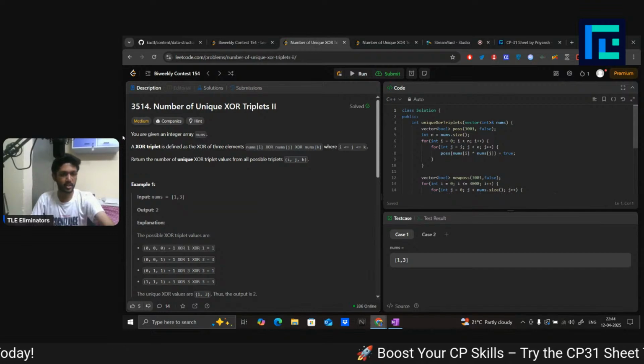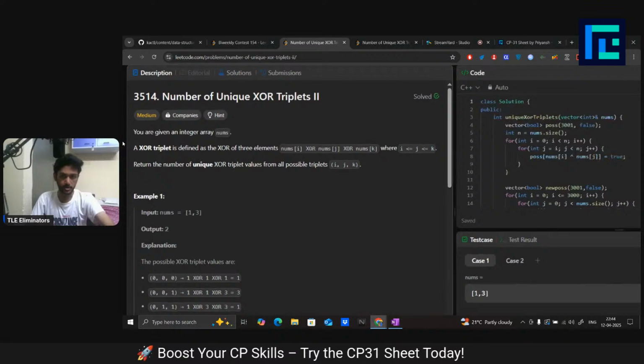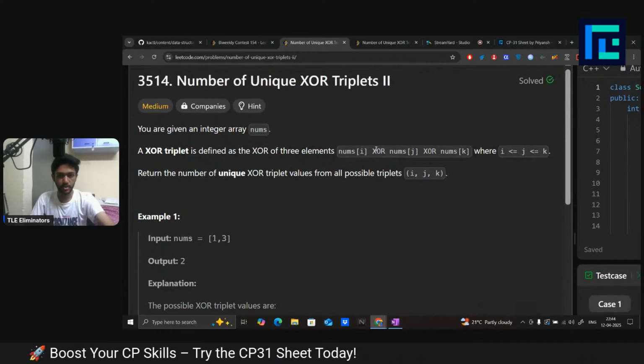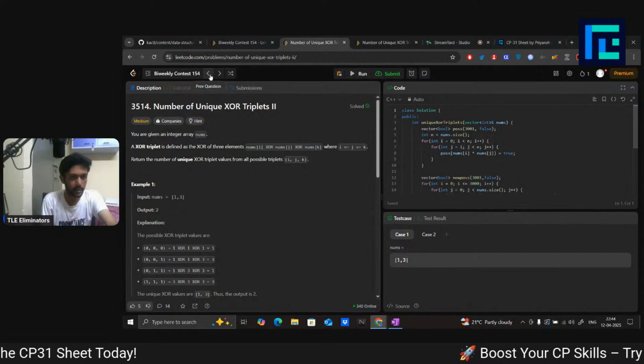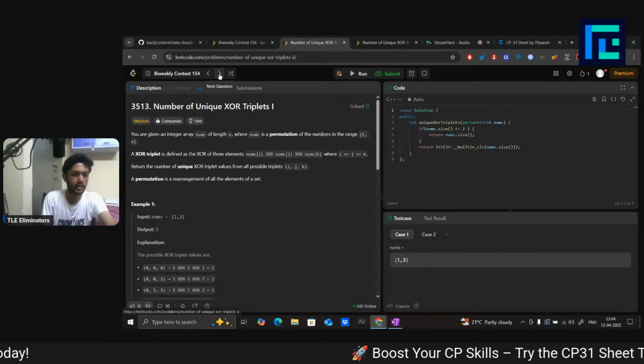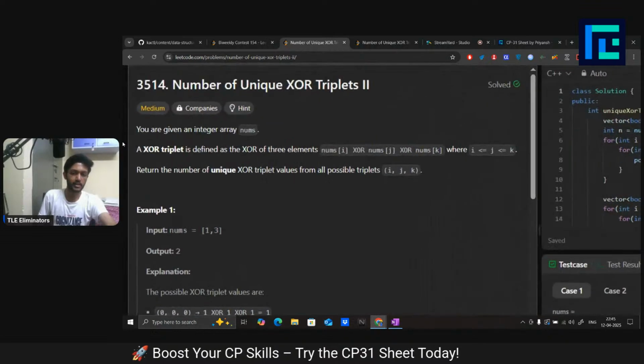You are given an integer array nums. A XOR triplet is defined as the XOR of three elements: nums[i] XOR nums[j] XOR nums[k]. So basically the same problem as the previous one, but here we are not given that it is a permutation.